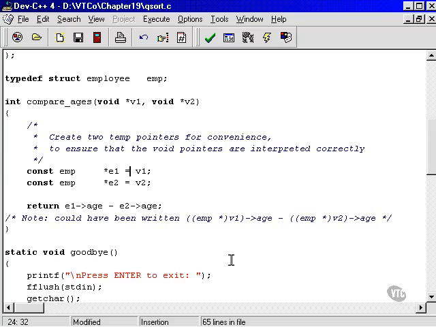I've written a function here that returns an integer and takes 2 void parameters. And each of those void parameters is going to be considered to be a pointer to an employee. So this is how I use a void pointer. You haven't seen this before. Here is my void pointer number 1. I'm just going to simply assign that to employee pointer number 1. Don't worry about that little const there. That's a requirement because all function prototypes of qsort have to have 2 const parameters.